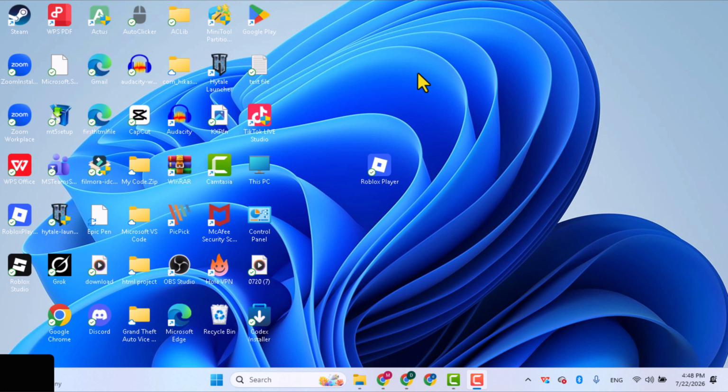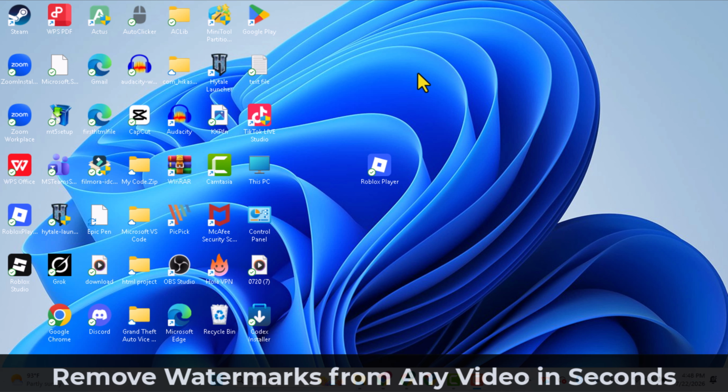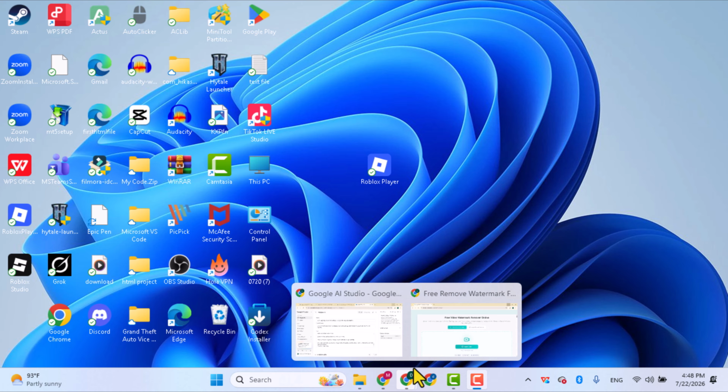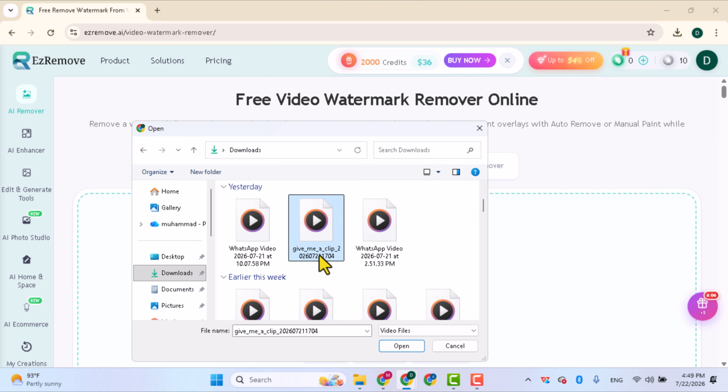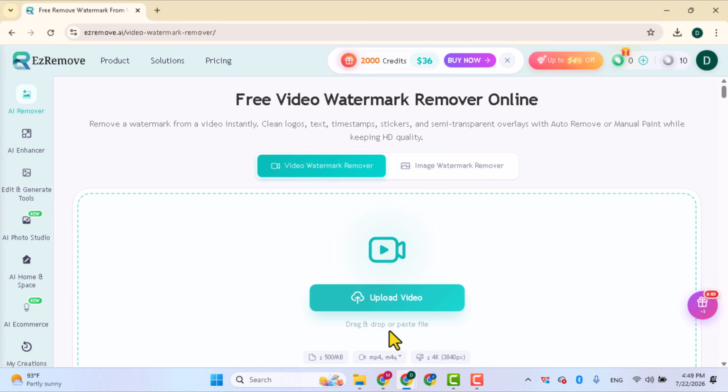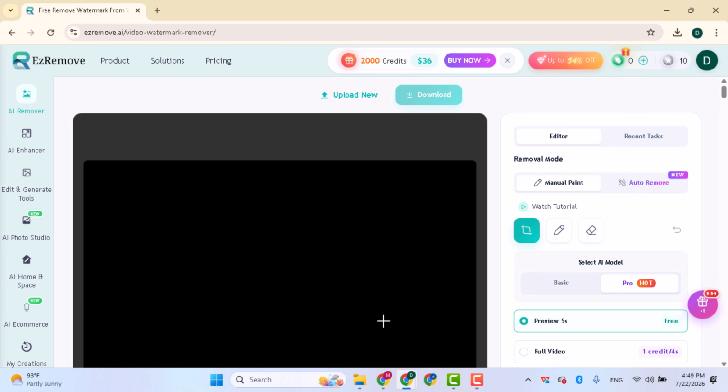In this video, I'll show you how to remove watermarks from any video in seconds. First, open your web browser. Go to the ezremove.ai website. Click Upload Video. Select the video you want to edit. Wait for the video to finish uploading.